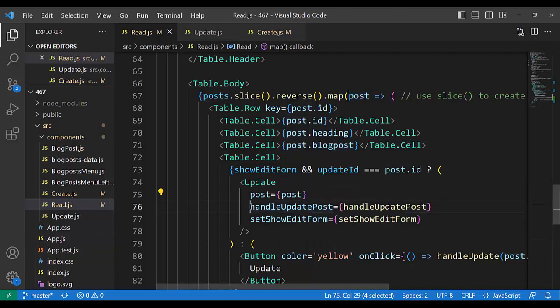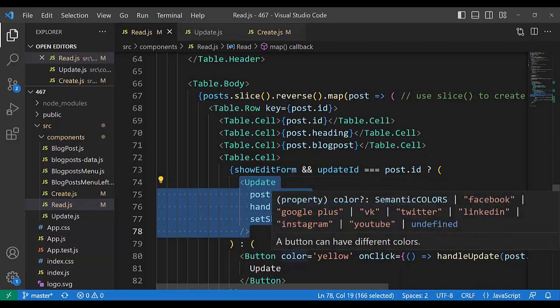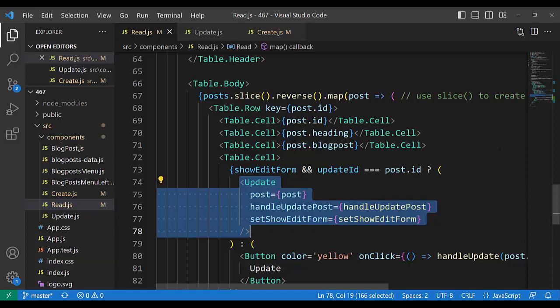And properties handle update post. Handle update post equal handle update post, and set show edit form equal set show edit form value. It is three props. Update has three props: post, handle update post, and set show edit form. Now we have to go in update and see what the component update does with those three props. Let's go to form update.